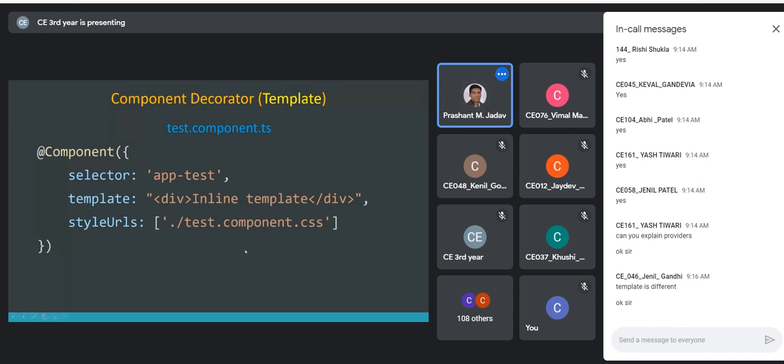Here you can see in the slide that we have modified the code. Instead of referring to the external HTML, we are writing the template. So you can comment out the default templateUrl and just write down this code, so that we are going to use this component in our file. Currently, the selector is app-test. You can also replace it with simple test, or some other name can also be given.